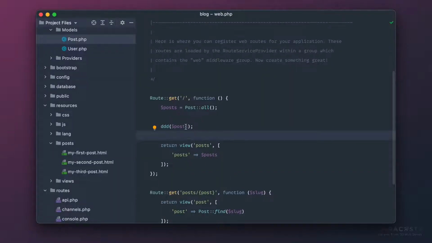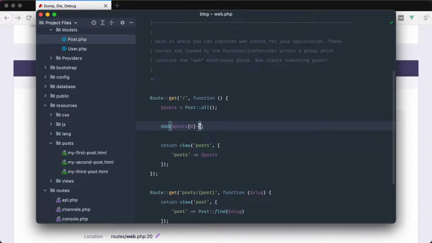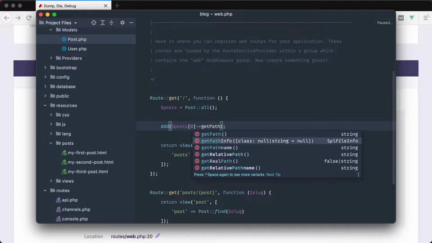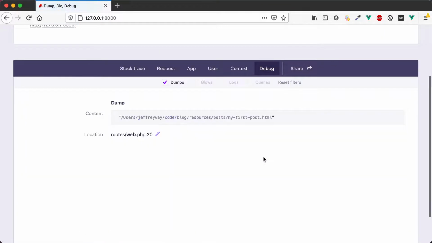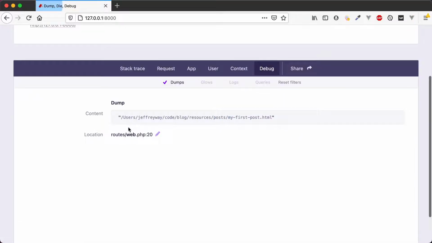So have a look at this. I could say, well, give me the first file there. All right, there it is. We can get the path. So I could say, get path name, refresh, and there it is. Or as it turns out, this object, if you try to use it like a string, like this, that's effectively going to get the path name as well. So notice if I refresh, I get the same thing.